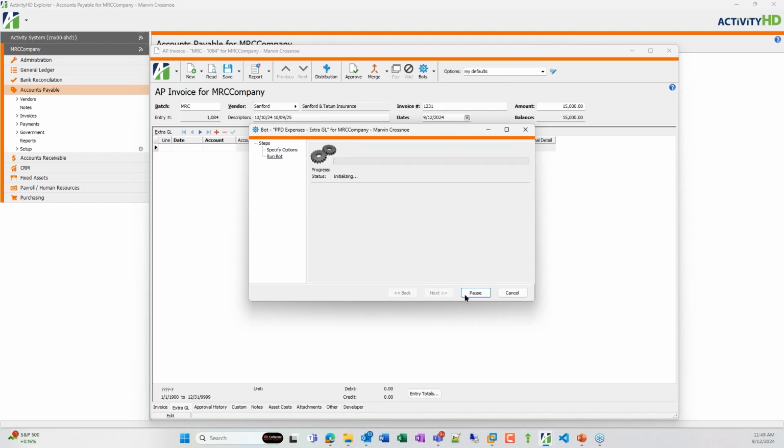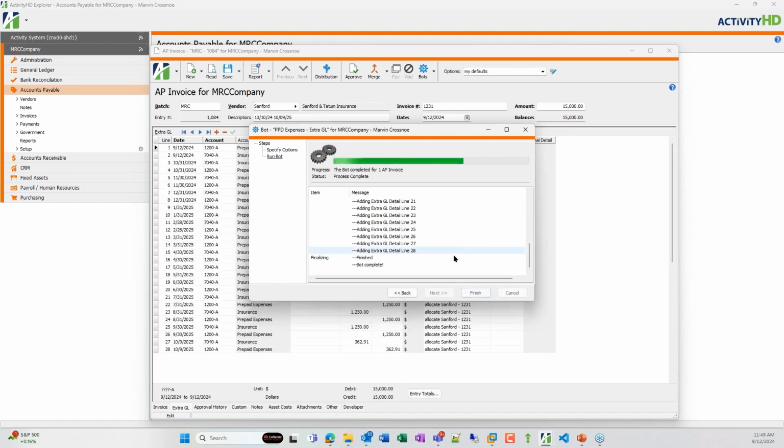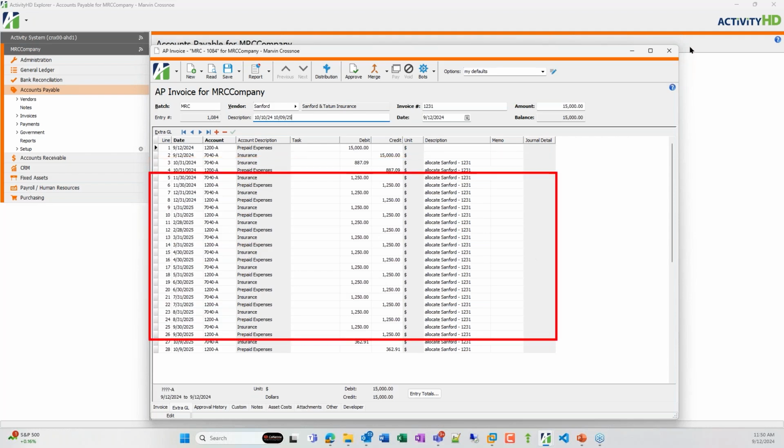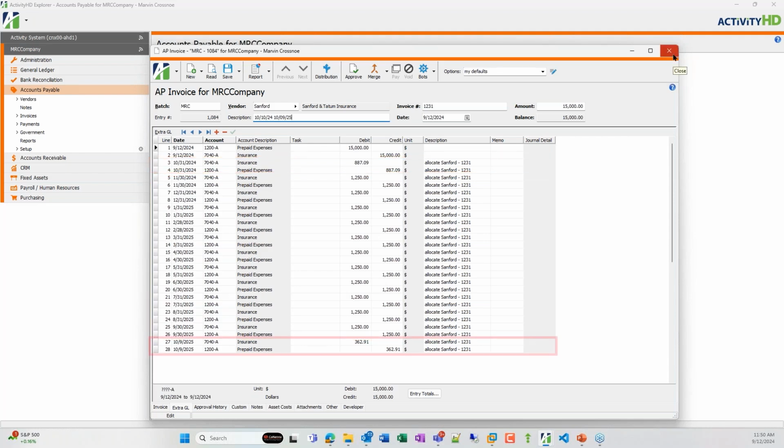The bot automatically fills in the entries in the Extra GL tab. The first two entries remove the $15,000 from the expense account and allocate it to the prepaid expense account. The next two entries prorate the expenses for the 20 days in October when the policy is active. You'll then see each month's expense breakdown, with the final entries prorating the expense for the first 9 days of October 2025.